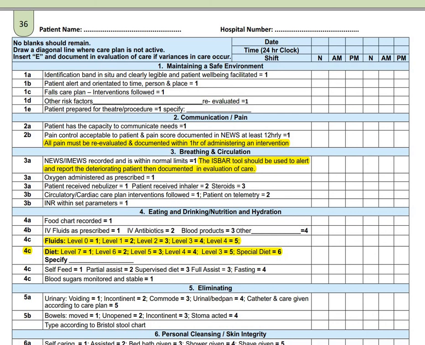So now we are on the daily evaluation. This starts on page 36 of the nursing document. All the assessments and care plans are completed on admission, and then the care plans are reviewed on every shift. This is where we do our daily documentation, our daily evaluation. So no blanks should remain on this page.